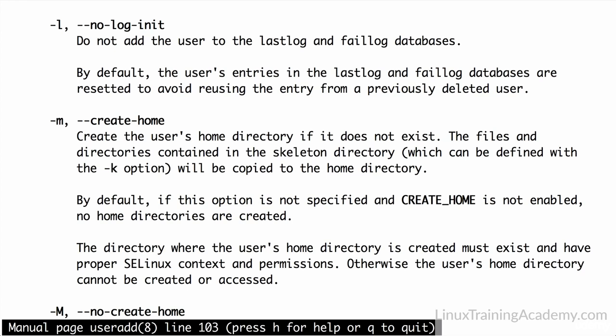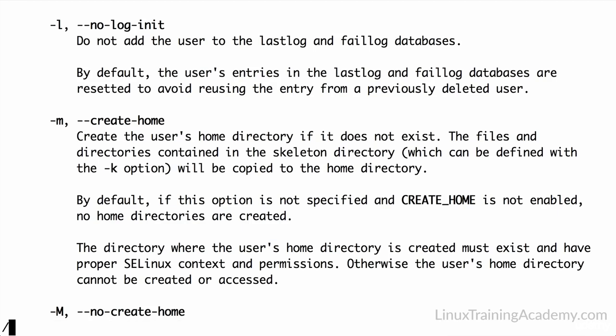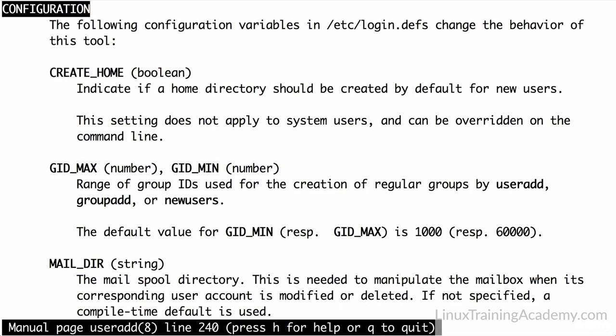So where's it getting this create_home information from? Well, if you look into the configuration section of the man page, you're going to find out. Let's do that now. Do a / for a forward search. Type in what I'm looking for and hit enter. And here we are at that section of the man page. It says the following configuration variables in /etc/login.defs change the behavior of this tool. And so that is the create_home variable that we were talking about with the -m option.